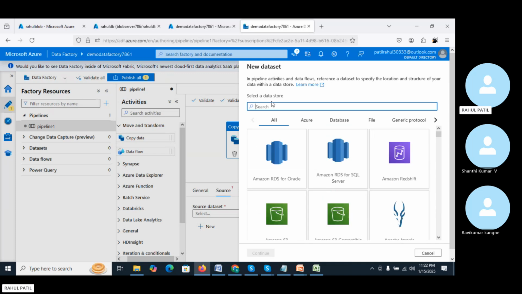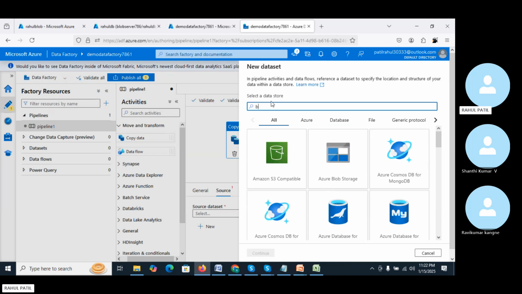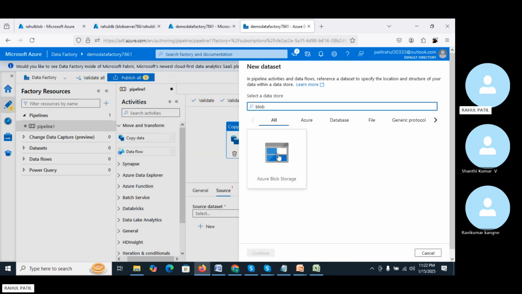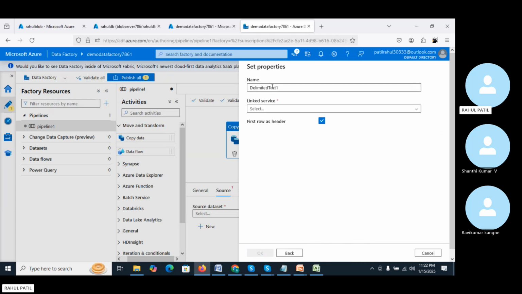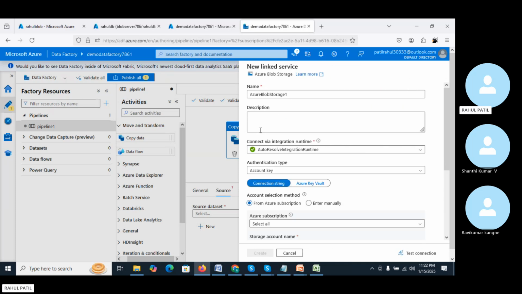So I search for the blob and continue. In that particular blob, I have my file in CSV format. So I click on CSV, continue. Then after this, I have to link the services. To make the connection, I click on New, and I kept everything as it is.